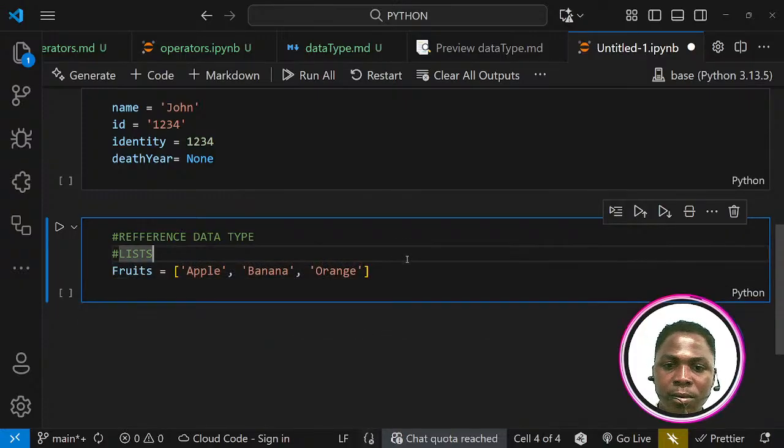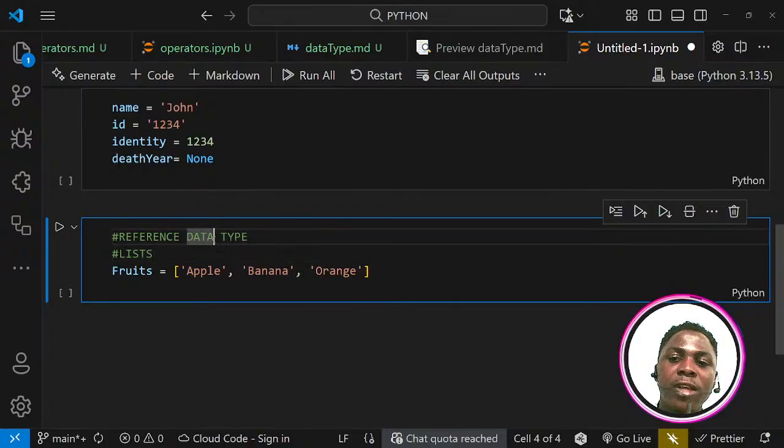You mean under data type? Yes. So I shouldn't put this as non-primitive? It's non-primitive, it's still the same thing as reference. Okay, primitive, and then we have reference. Yes, it can also be called non-primitive.